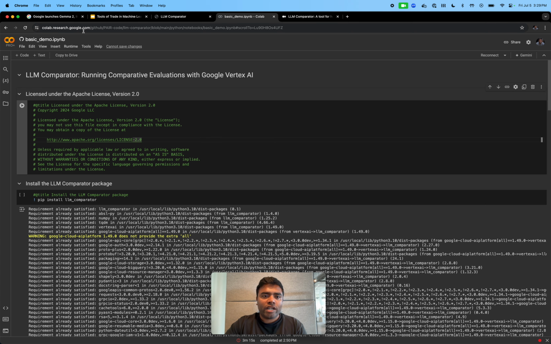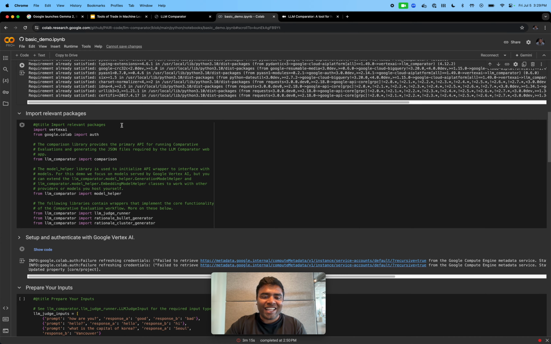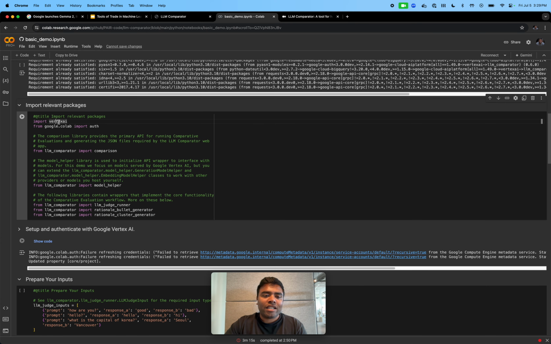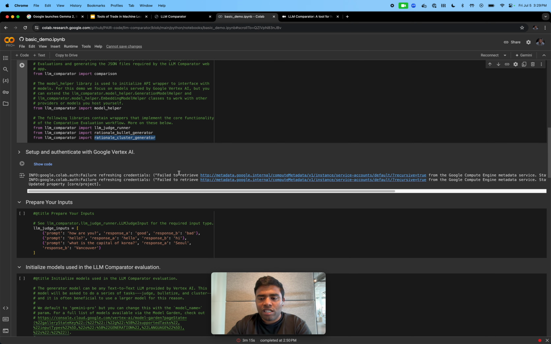So they created a Colab notebook, and I'm just going to walk through that. New package, and a good name, LLM Comparator directly. Then it connects to VertexAI. VertexAI is Google Cloud's platform that allows us to get access to the models. Then we auth into Colab. We have a few functions that are provided by LLM Comparator. We have comparison, model helper, the judge runner, bullet generator, cluster generator, details like that.